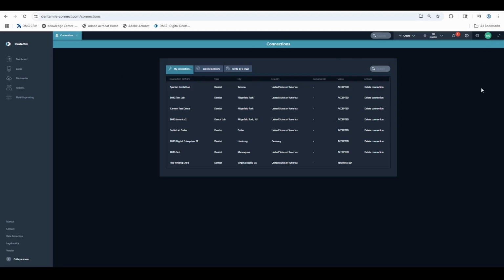If you want to delete a connection, press the Delete Connection button located here. Once your connection has been accepted, you can delegate cases for designing and/or printing.